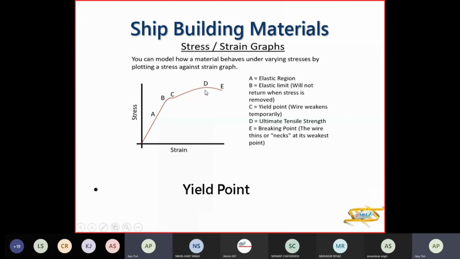After that, your permanent deformation sets in, the plastic stage sets in. So that's the yield point. Then D is your ultimate tensile stress. And E is the breaking point, where the wire thins or necks, the weakest point.